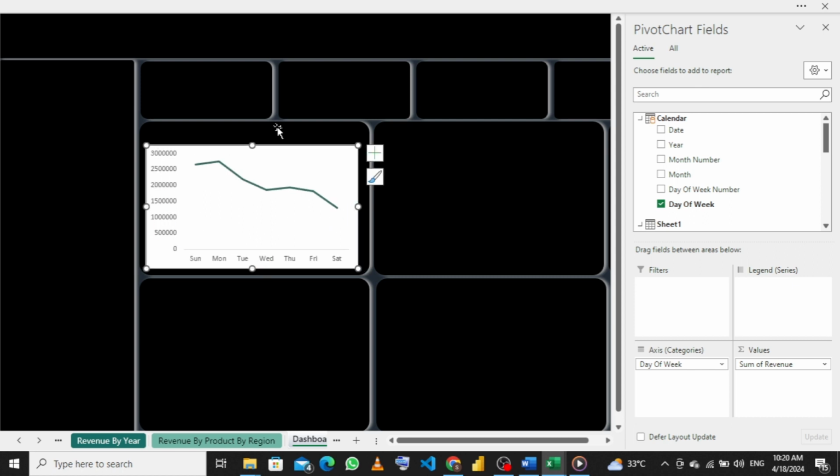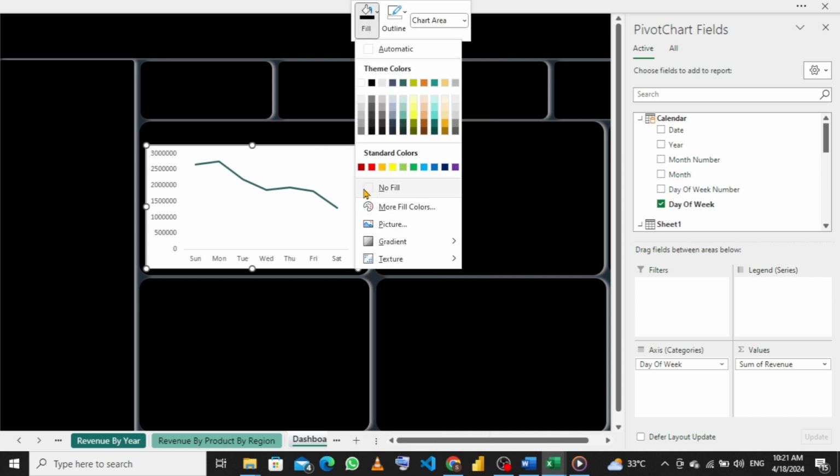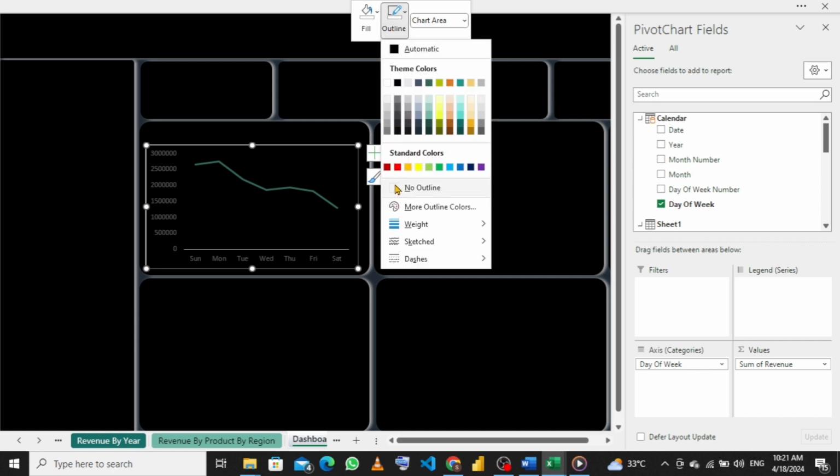So that's good. The same thing goes for when you want to remove your background and your outline. Don't click inside the inner chart area, click just outside it. Right click here, click on the fill drop down, click on no fill, and for the outline, we say no outline.